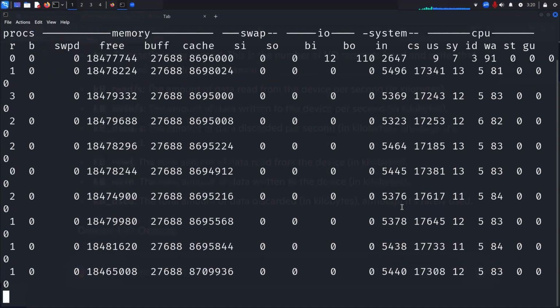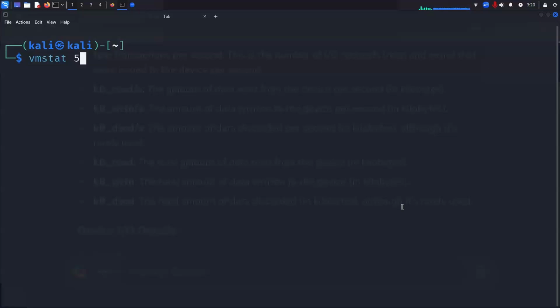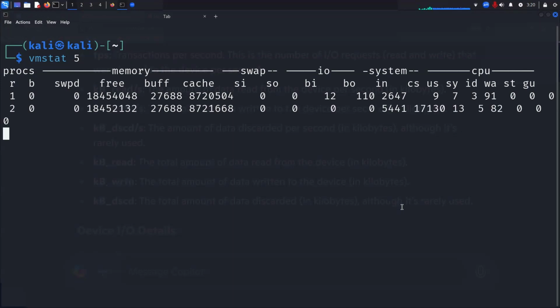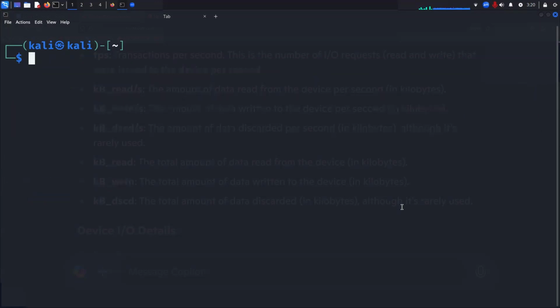And it's going to update it every 1 second for me. And then I can do vmstat 5 and it will update every 5 seconds, for instance, so as not to give me too much noise on my screen, so that it's still updating in real time. It's just doing it every 5 seconds. So vmstat and iostat can both be run in real time.